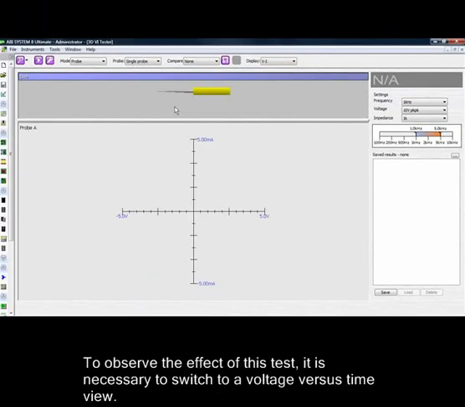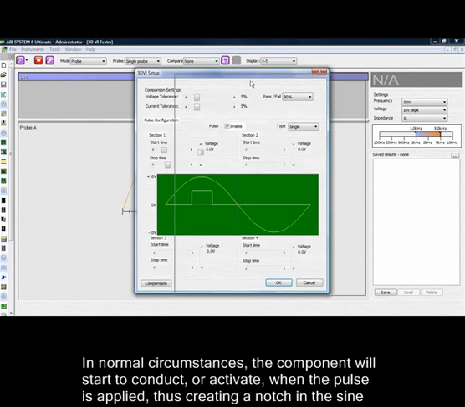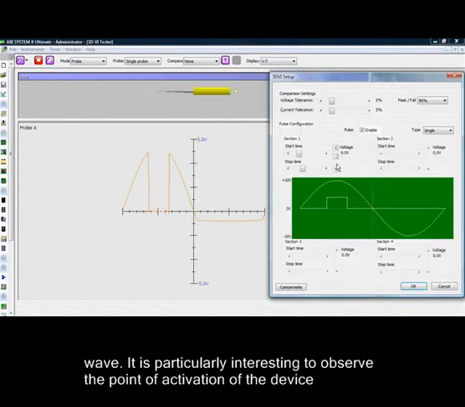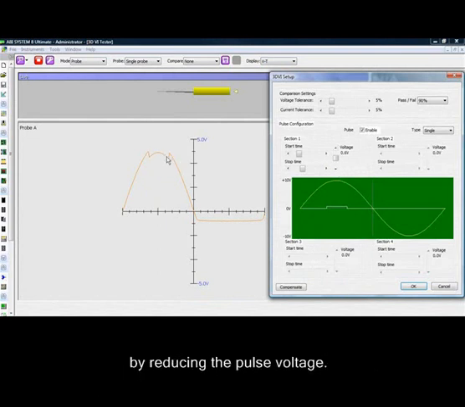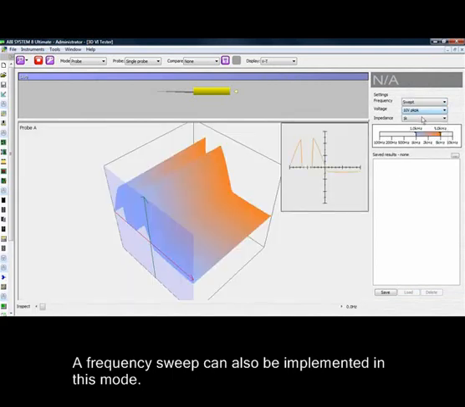To observe the effect of this test, it is necessary to switch to a voltage versus time view. In normal circumstances, the component will start to conduct or activate when the pulse is applied, thus creating a notch in the sine wave. It is particularly interesting to observe the point of activation of the device by reducing the pulse voltage. A frequency sweep can also be implemented in this mode.